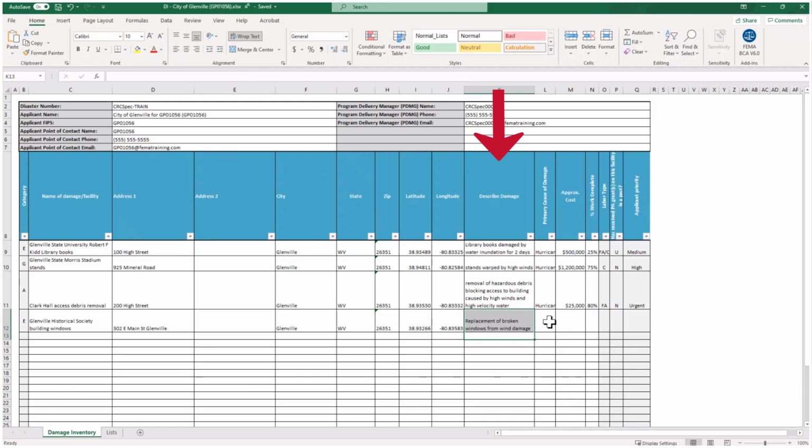The next cell is the primary cause of damage, and here we have a drop down again. In this case, it is a hurricane, but you do want to be aware that the categories that are available to you in your drop down are going to vary depending on the event and the disaster parameters that have been established. Next, we want to enter the total cost. Note that if you enter dollars and cents, that number will round to whole dollars.